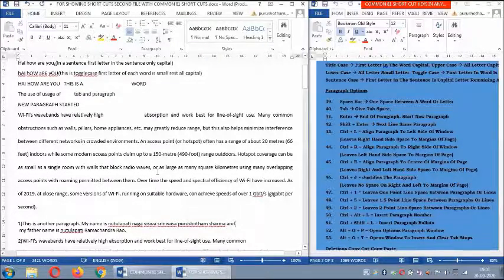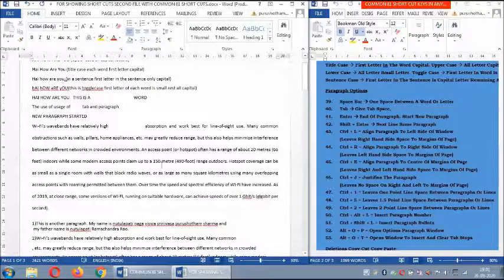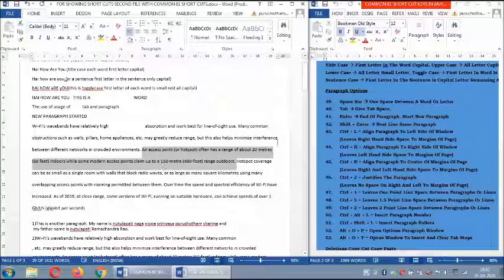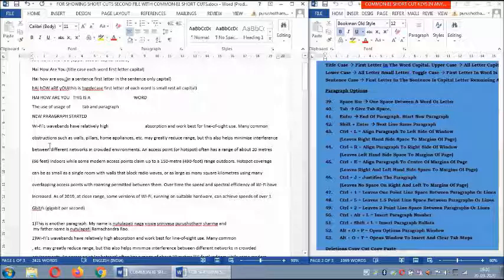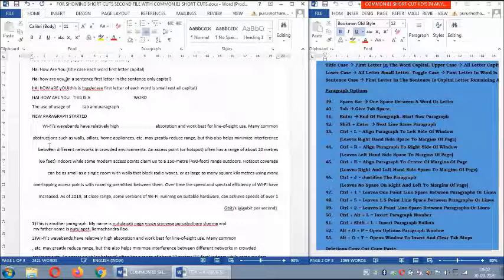I decrease the size so that you can see the alignments properly. By default, alignment is left for any paragraph. You see here they are all zigzag, but on the left side everything is straight, all the sentences. Because the paragraph is aligned left by default, when we write, the default alignment is left. I press Control R. What happened? On the left-hand side they are all zigzag, but on the right side they are all straight.